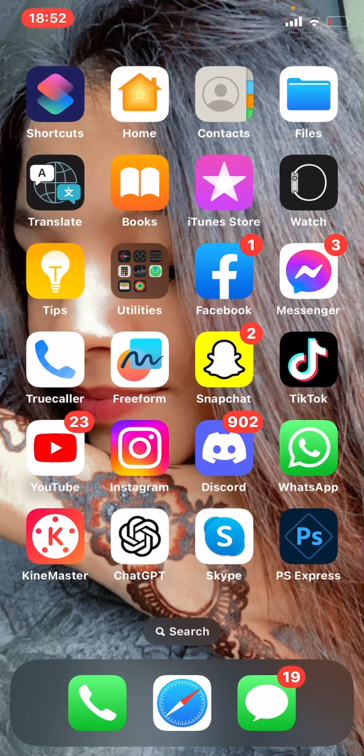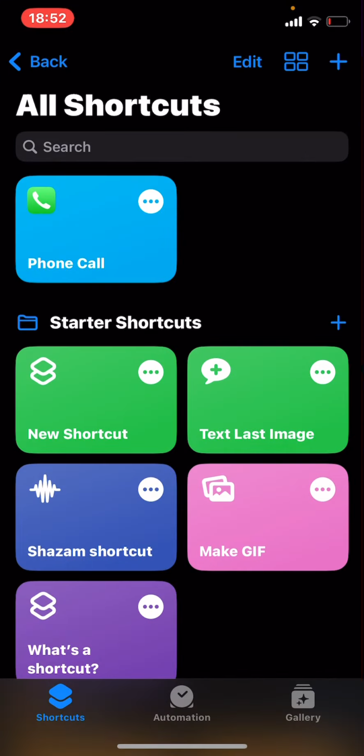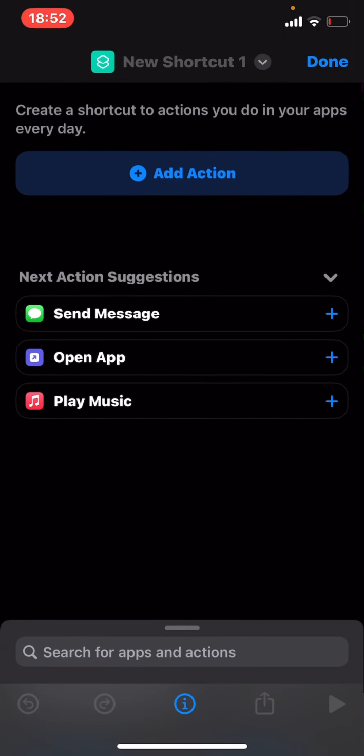So today I'm going to show you how to create a shortcut or how to add a shortcut on iPhone. So it's very simple. You just have to go to the Shortcuts app to create your own shortcut. So now tap on the plus button.